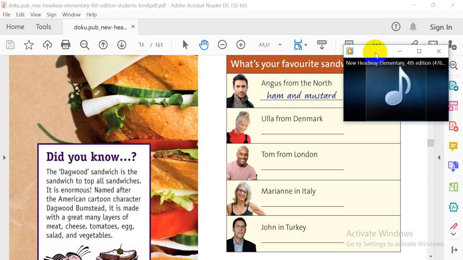Tom. Oh, the best sandwich in the world is definitely a bacon sandwich. Hot bacon between thin slices of white bread and with lots of tomato ketchup. Simple and very, very tasty. There's a cafe near where I work in London. I sometimes buy one for breakfast. Mmm, I'd like one right now.